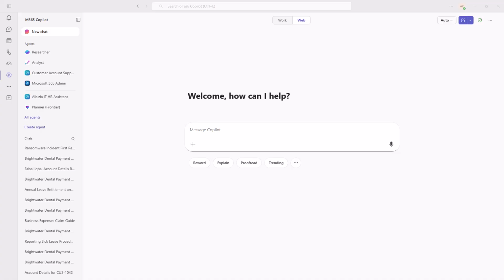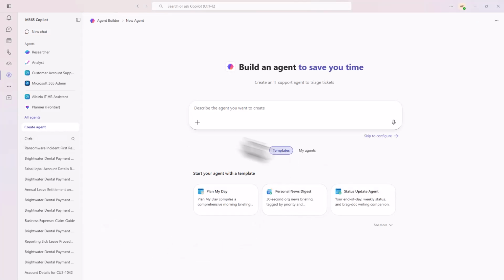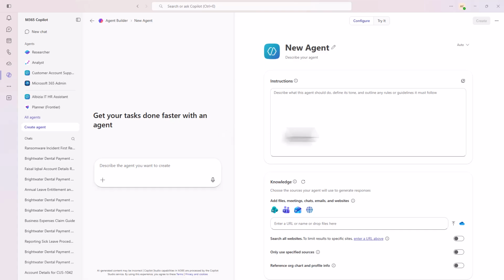Okay, so we're in M365 Copilot and let's build our agent. On the left hand side, we'll go to Create Agent. You have a couple of options. You can describe the type of agent you want. You can use a template, etc. We'll skip to Configure and we'll build our agent.